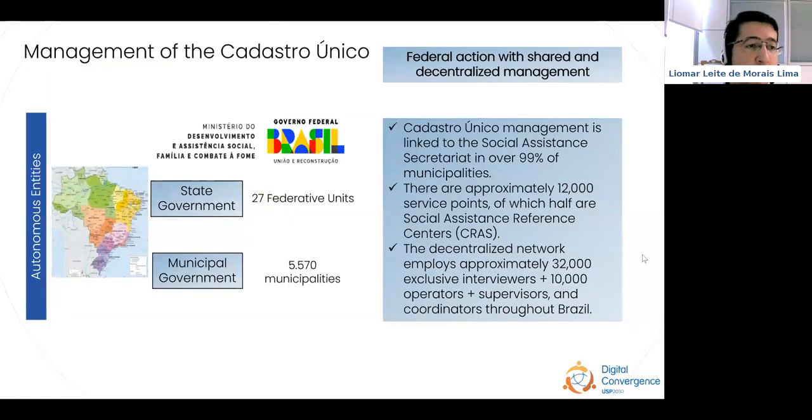I would like to talk a little about the management of the Cadastro Único. We have a shared and decentralized management model, where the federal government is responsible for defining rules about the Cadastro Único and providing the tools for the municipalities, like the Cadastro Único system. The states are responsible for organizing the training for interviewers and the operations in all the country. The municipal government is responsible for identifying the families and registering certain information in our cadastro system. Next slide, please.